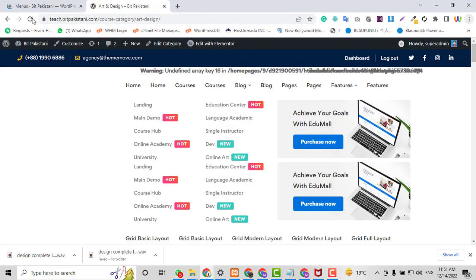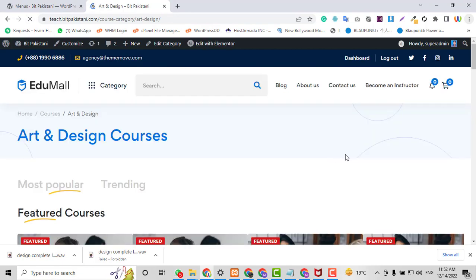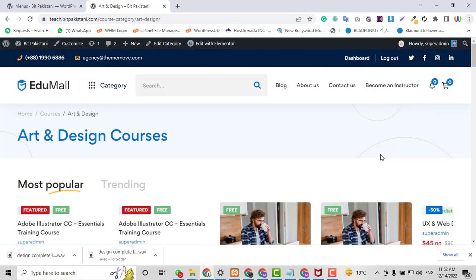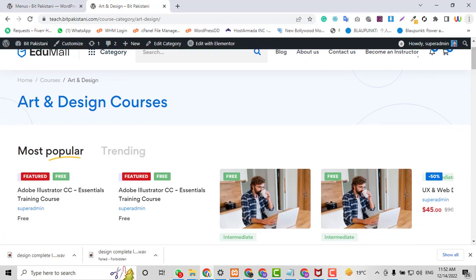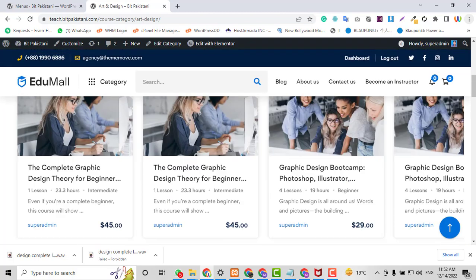When I click save menu, this inner pages menu will be updated. Here I will refresh it. Here you can see the menu has a very beautiful layout, and blog, about us, contact us, become an instructor, and here are the categories as well.